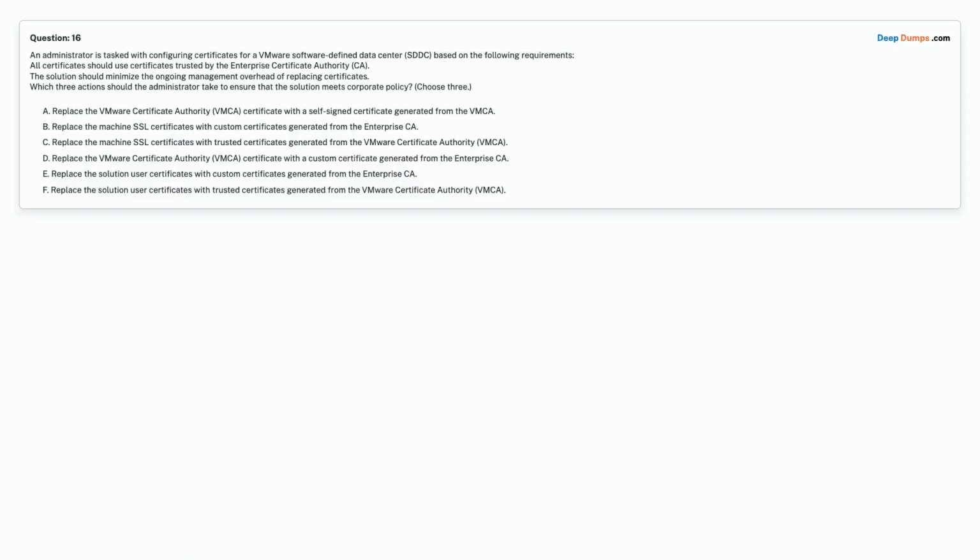Option D. Replace the VMware Certificate Authority (VMCA) certificate with a custom certificate generated from the Enterprise CA. Option E. Replace the solution user certificates with custom certificates generated from the Enterprise CA. Option F. Replace the solution user certificates with trusted certificates generated from the VMware Certificate Authority (VMCA). Choose the correct answer.